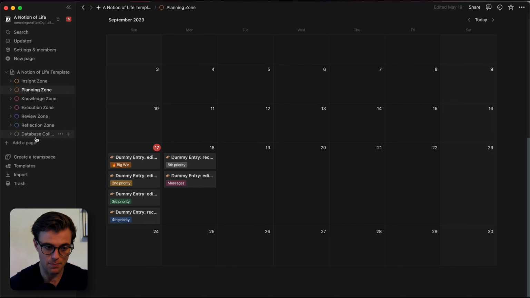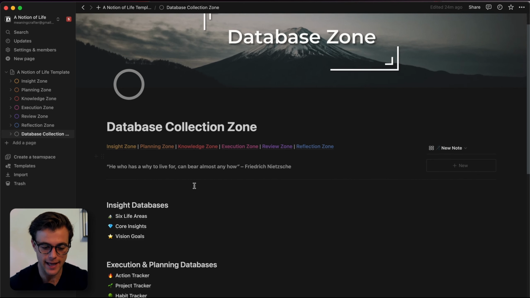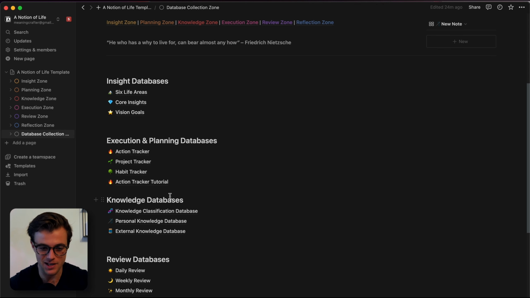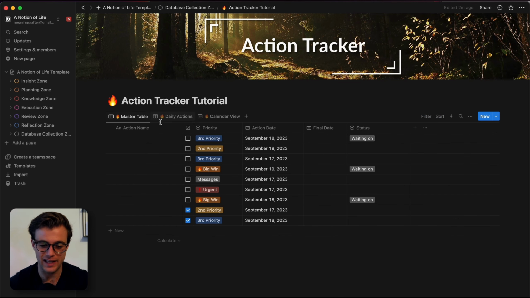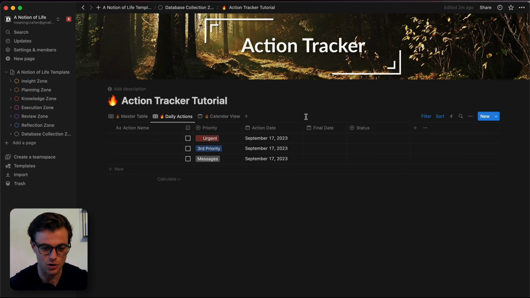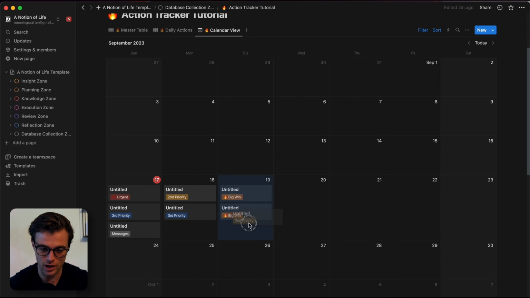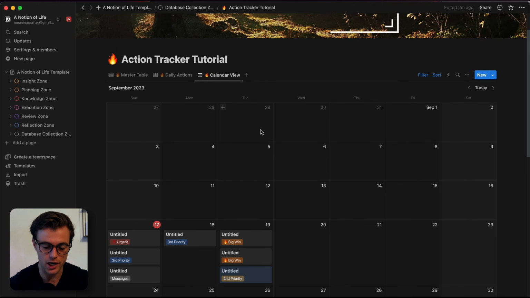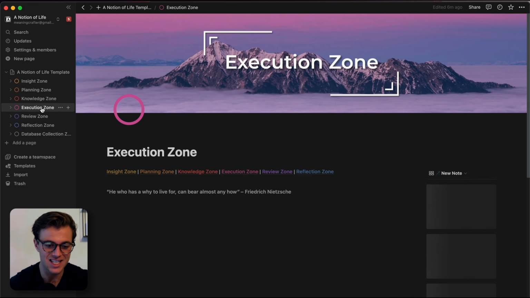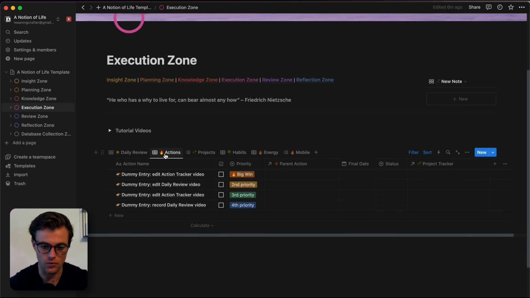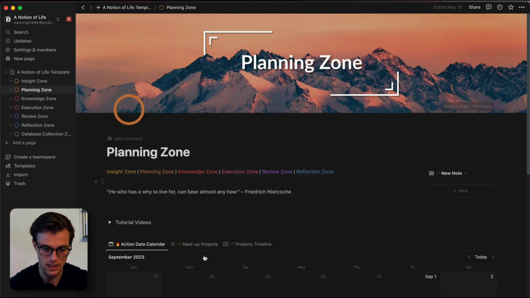So, quick recap of what we just did. We created a brand new database inside of our database collection zone called the action tracker tutorial. Inside of this database, we made this master table with the properties action name, the done checkbox, the priority, our action and final date, and the status. Then we created this daily action view that is only showing us all the action items that are due for today. We created this calendar view, which allows us to easily create plannings and drag around tasks. And then we linked them to their respective zones, where the daily action lives inside of this execution zone right over here, and the calendar lives in this planning zone.